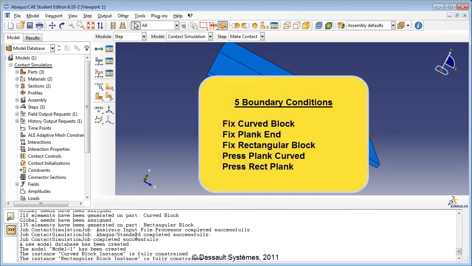Next come the boundary conditions. We will create 5 boundary conditions. They are Fix Curve Block, Fix Plank End, Fix Rectangular Block, Press Plank Curved, and Press Rect Plank. Fix Curve Block fixes the bottom of the curve block as if it is mounted on some other structure or positioned on the floor. Fix Plank End fixes one end of the plank, making it a cantilever that will bend around the curve block. Fix Rectangular Block fixes one end of the rectangular block, holding it in place so that one end of the plank remains held in position by it.